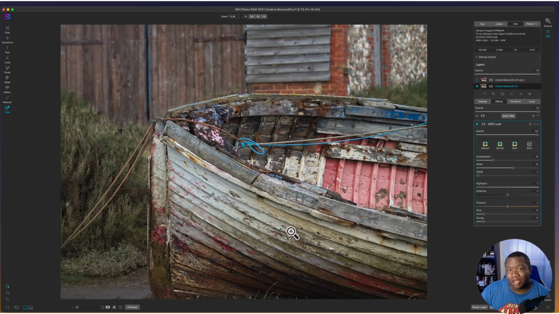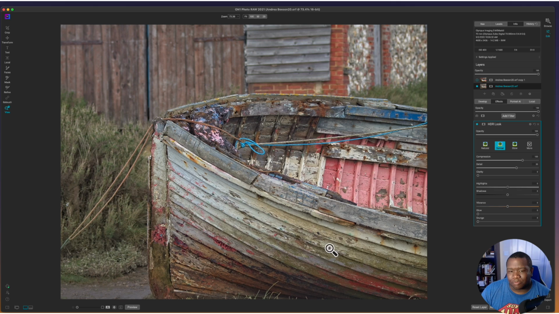Now, mind you, this was not a bracketed shot to the best of my knowledge, and I did not process this as multiple exposures or bracketing. If you don't know what that is, don't worry about it, because for this tutorial you don't even need to know. All you have to do is hit the HDR look and boom, you're going to get something like this. Now, let's look at some of our filters here. I'm going to go back to Surreal because I think that's the one that really lets you see what's going on with this filter.